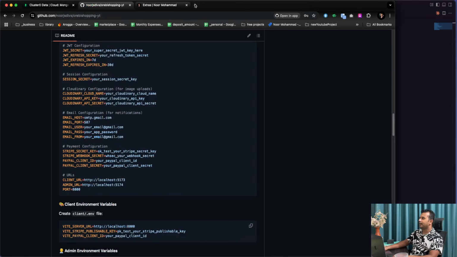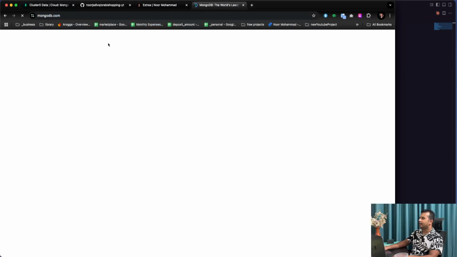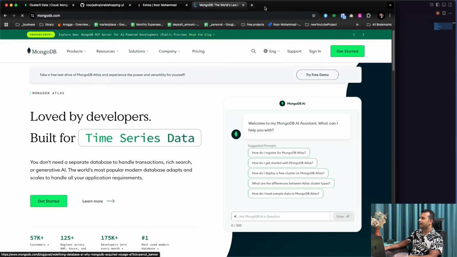How can we get it? First of all, let's go to MongoDB. So I'm going to open my MongoDB here, and then we're going to try to log in to our accounts to grab everything properly. So first of all, as you can see, whenever you're working with MongoDB, you need to have very good patience.